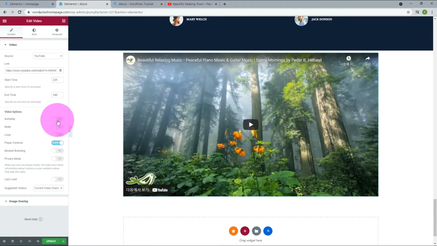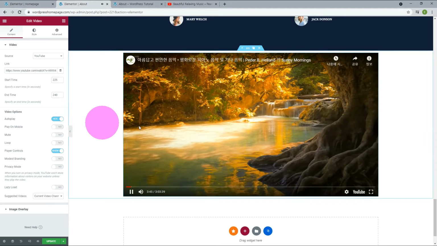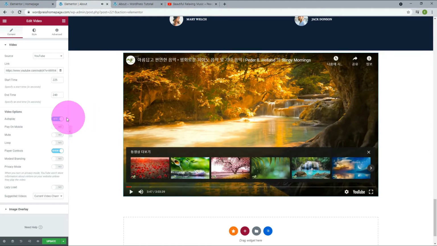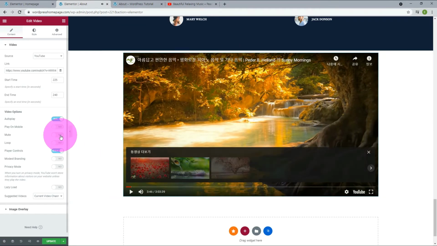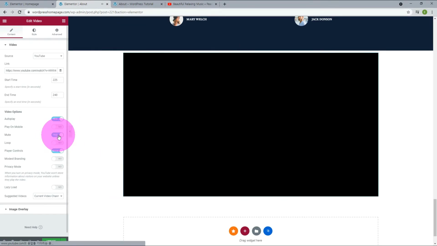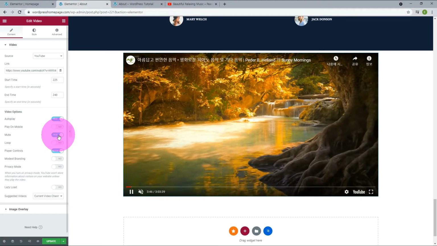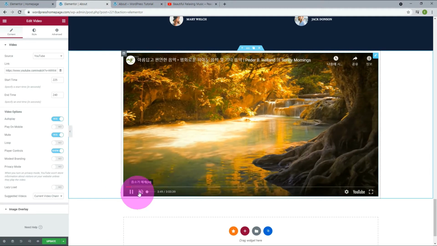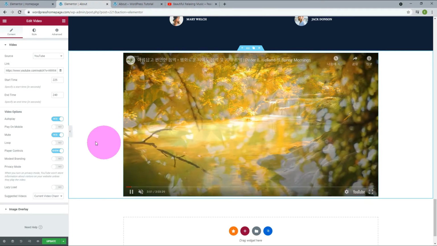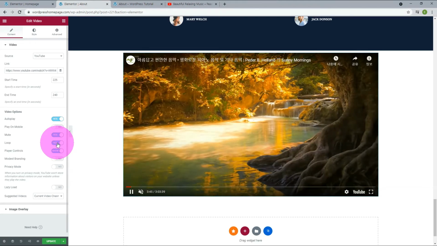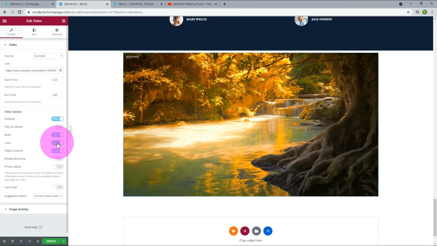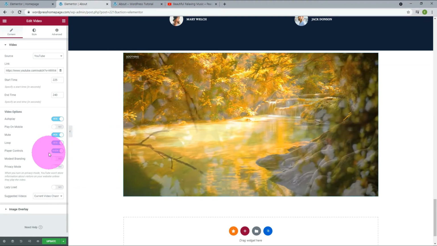The autoplay option automatically plays the video without pressing the play button. It is set to disabled on mobile by default. There is a mute option. Loop means play repeatedly. You can make a background video by applying the loop option. Let me show you this later.